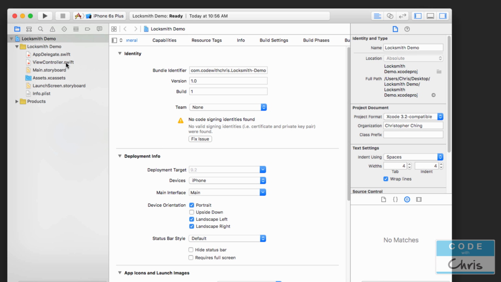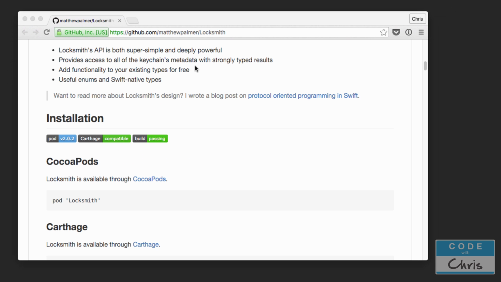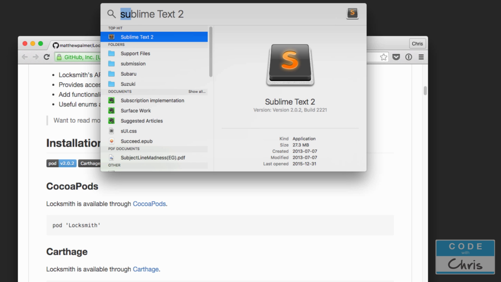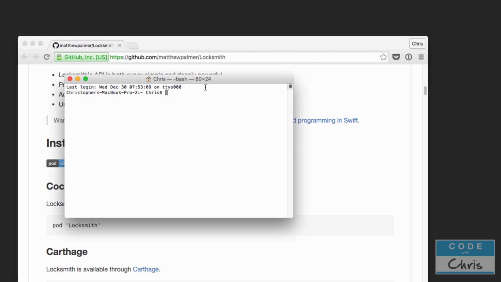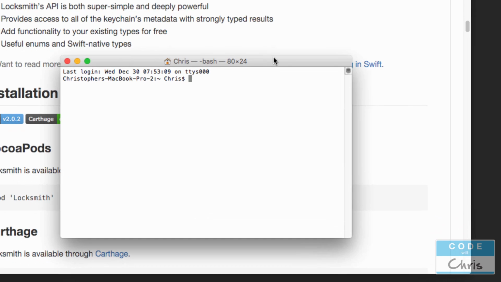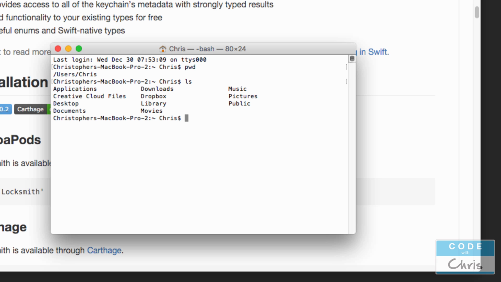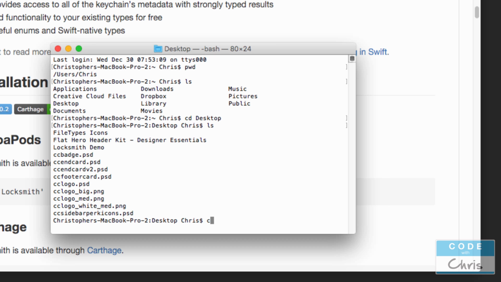Now we're going to go ahead and close the project because we're going to create the pod file. I'm going to press Command Spacebar and type in terminal to open up the terminal. And we're going to browse to the desktop where I saved the project. I'm going to type pwd to see where I am, and ls to list the directory contents, and cd the folder name desktop to go into that folder, ls to list it again, and I'm going to type cd lock, and then I'm going to press tab to autocomplete that folder name.